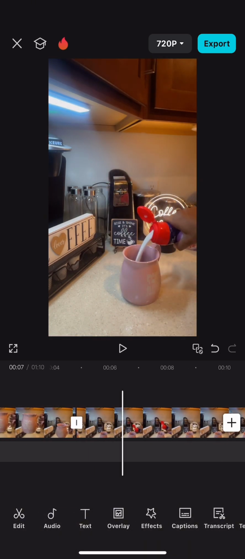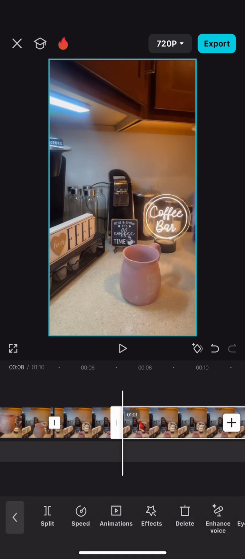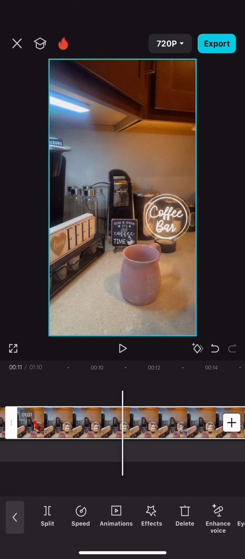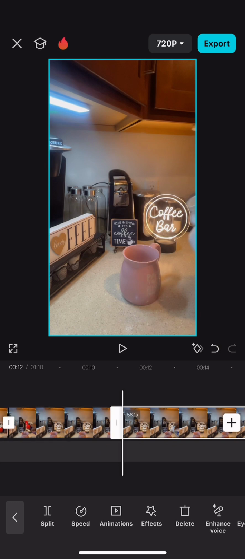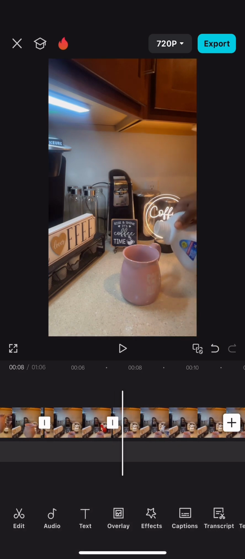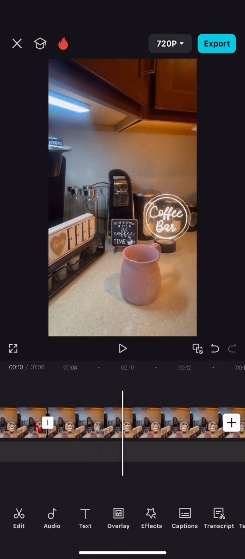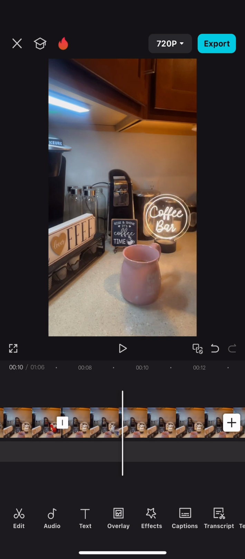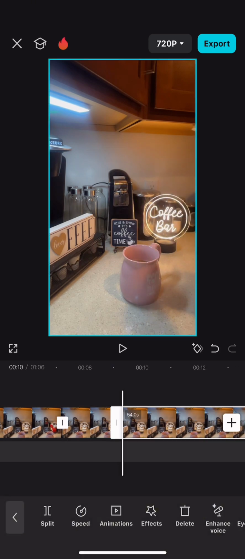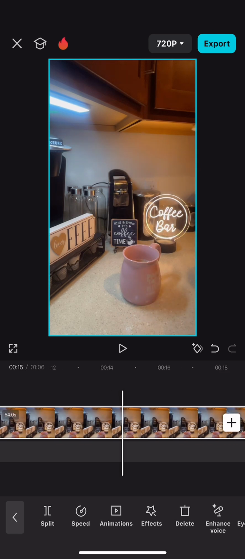I played it to see how it looked. Go to the next part right after I finish pouring the creamer, I split it there, and then I go to right before I pour the milk, split there, and then I delete that, flow together, and then I split right after I finish the milk.